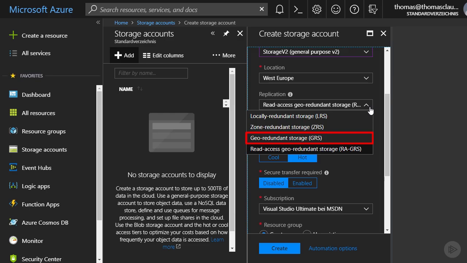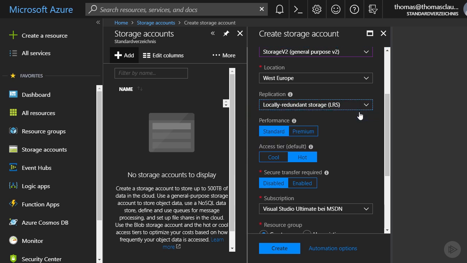If you want to be able to read your data permanently from both data centers, you should select Read Access Geo-Redundant Storage. This is the most expensive option and it is the recommended option for storage accounts used in production. But depending on how important your data is, you might want to select a cheaper replication strategy here. As local redundant storage is the strategy with the lowest costs, I will select this strategy for this course.